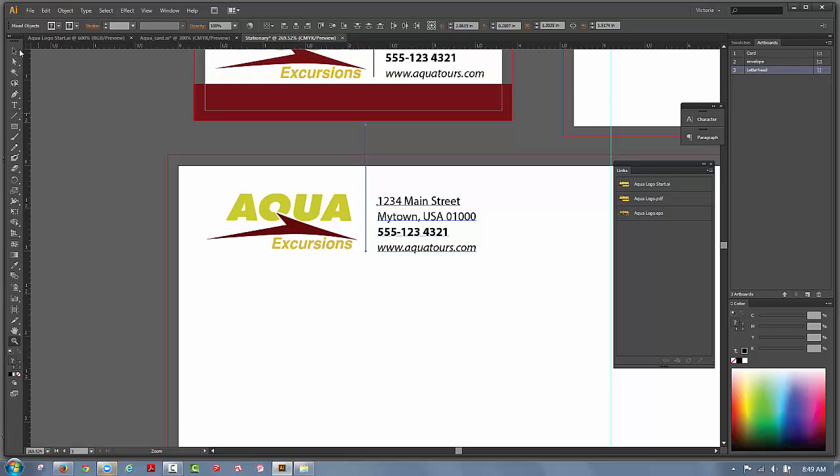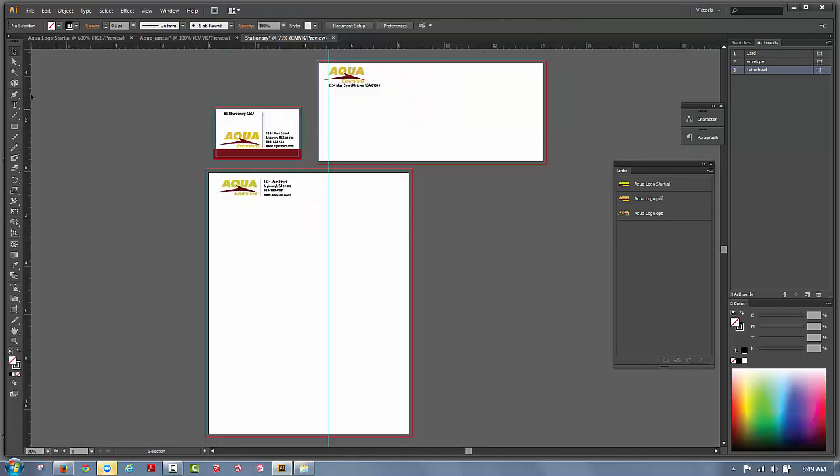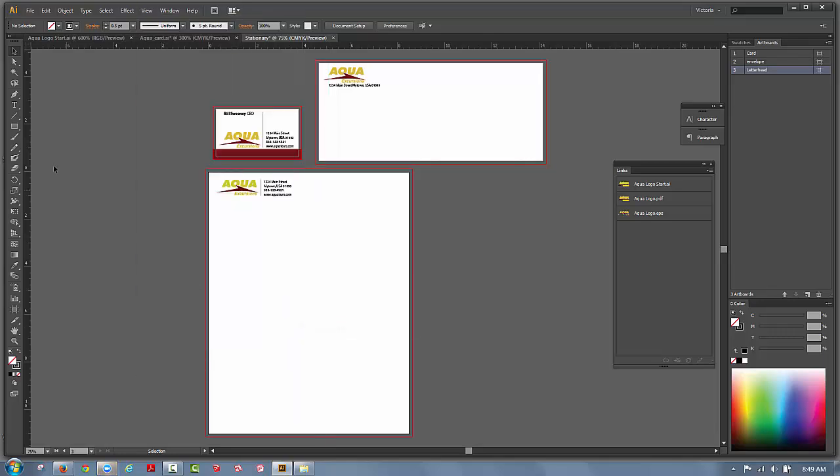Then I would deselect the whole thing and click on that line. I'd come over here and scale that line down until it hits right about like that. Boom. And now go View, Fit All in Window. And there we have View, Guides, Hide Guides, Clear Guides. There we go. So there we have your assignment, which is to create a business card, an envelope, and your letterhead.